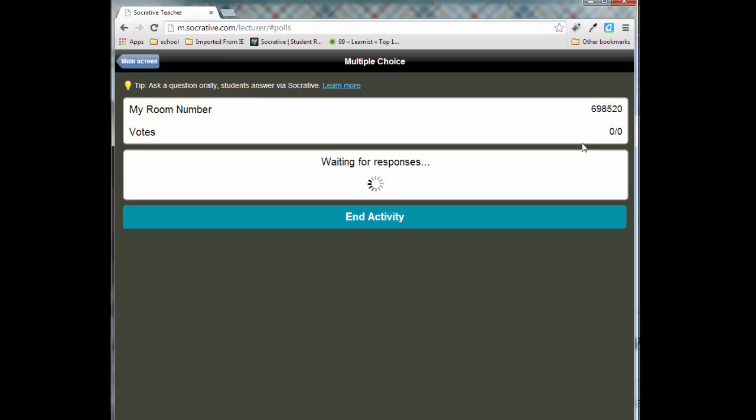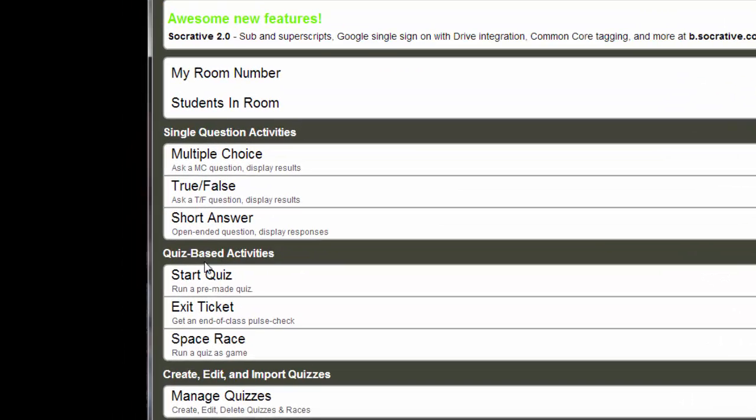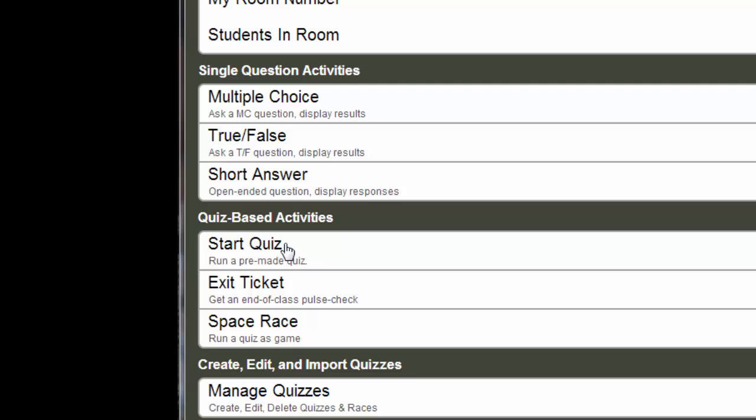So later on I'll show you what the student sees when a teacher asks them to fill in a quiz. The next set of activities are quiz-based activities. So you can start a quiz, you can do the exit ticket, and you could do space race. So start a quiz, this is if you have a pre-made quiz already built. Exit ticket, this is like an end of class pulse on how students felt about that day's class.